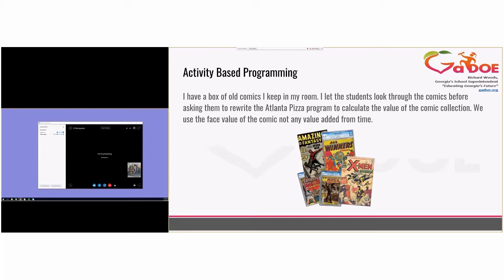Now they have the comics at their table, they're looking at them, they're writing down their values, and they're more excited about writing the program. And in all reality, this is something that you would actually do. You may not sit down and write a program just to add up your comic book collection, but in a way you do, when you price them in your head or you write the values down on paper. We're just taking it a step farther and writing a program that they can use, and so they find that fun.